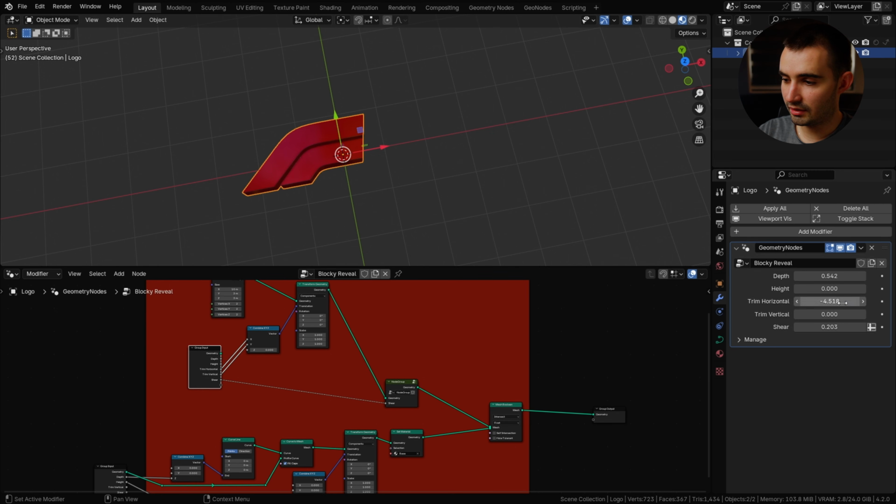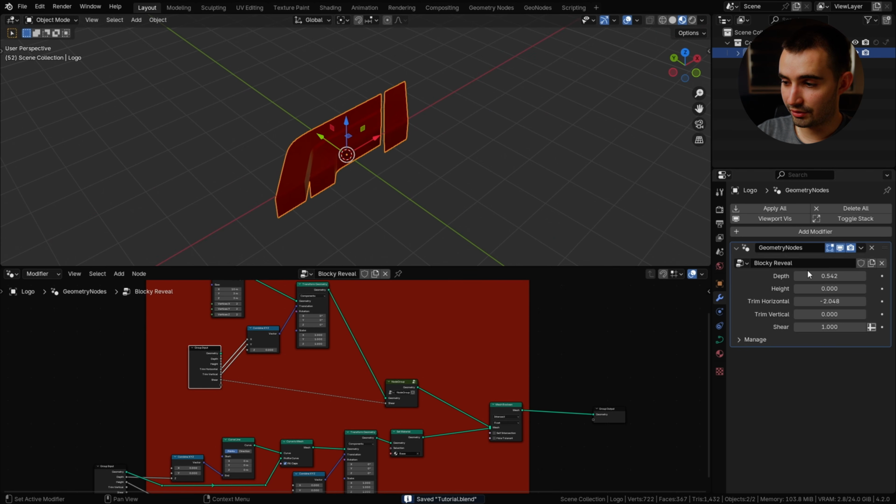We can trim it. We can also trim it on the vertical, which remember behind the scenes, it's actually just moving the box. And for this animation, I don't think we're going to use the trim vertical, but it's nice to have it there. We'll leave the shear set to 1. And there's our first layer. In fact, let me just go 0.3 on the depth.